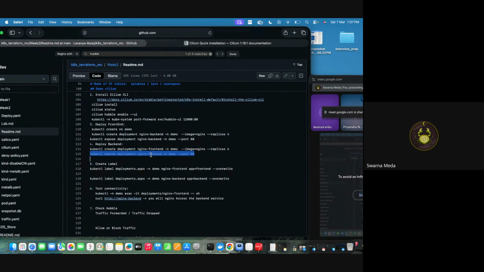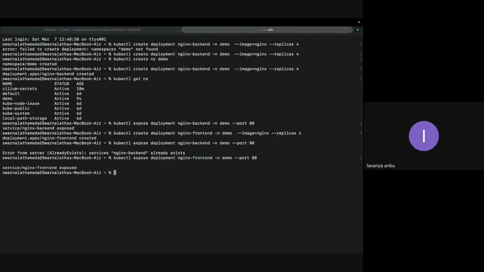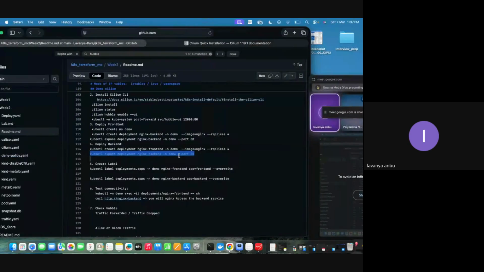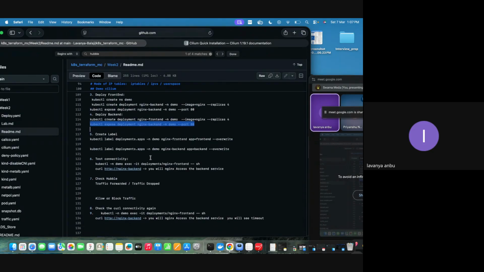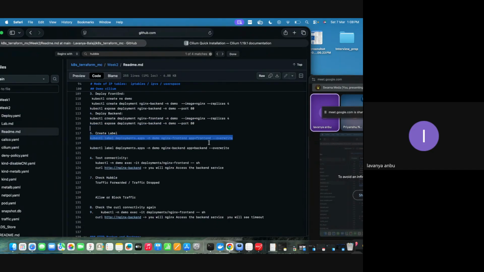I think here also we need to... Okay. Yeah. I'll make the change right away. Do we continue creating these labels? Yes, create the label.